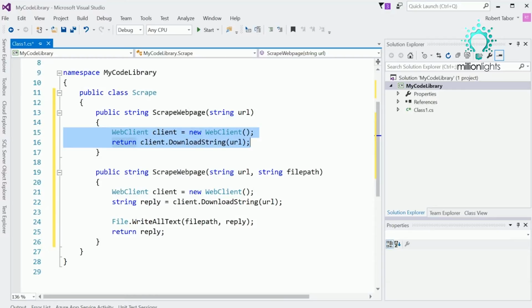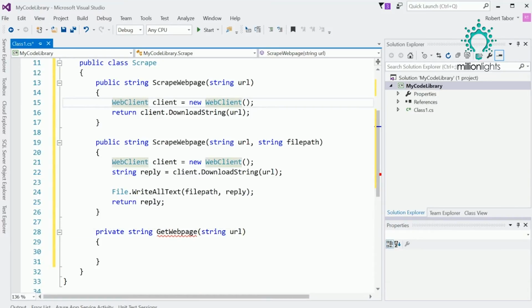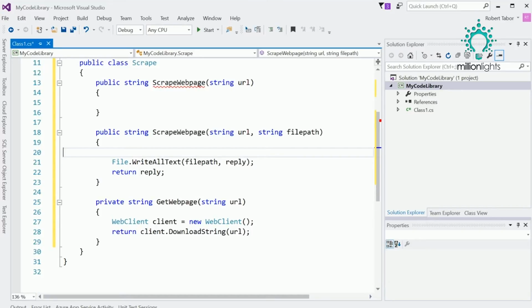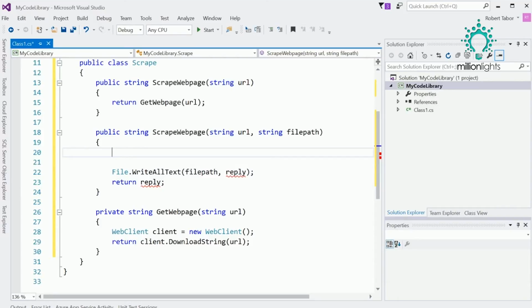Now, truth be told, this might be a good situation where I could actually take these lines of code and create a private helper method out of them, and maybe that's a good idea. Let's do that right now. Private string GetWebPage. All right, and we'll pass in the URL. And now both of these can just call GetWebPage, like so. And here we'll go string reply equals GetWebPage. All right, see what I did there?